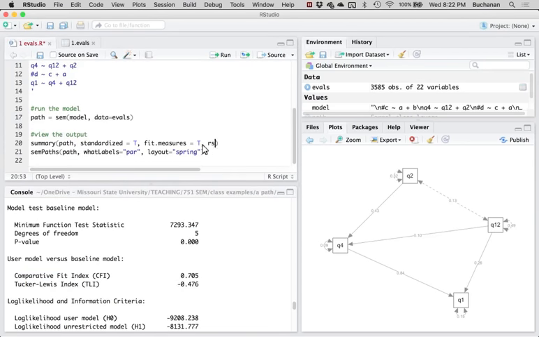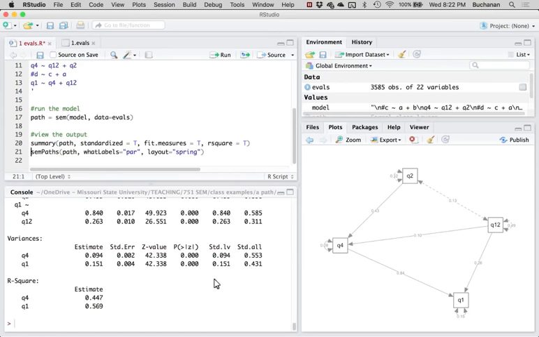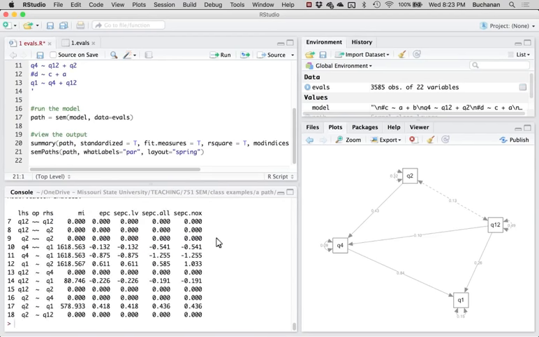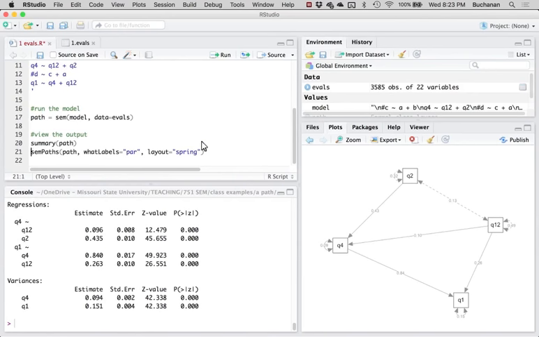We can also do R square equals true to look at how much of each variable is being accounted for. So that's actually pretty big, right? We can also turn on mod indices. So mod indices will give us the ways that we might be able to change our model to make it better. None of those are necessary right now when you're just learning, but if you want to try turning them on and off and looking at how that changes the output, you can. Okay, so if you don't want to see anything extra, exclude all that, they're naturally off.